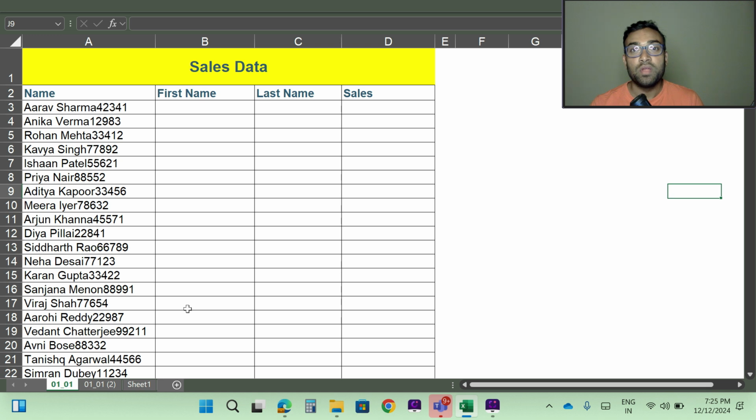But before that, suppose you are a working professional or a student and every day you play with data. You have millions of data, billions of data, lakhs of data. So this tool will help you increase your productivity and it will save you a lot of time. Okay, so let's see how that tool helps.